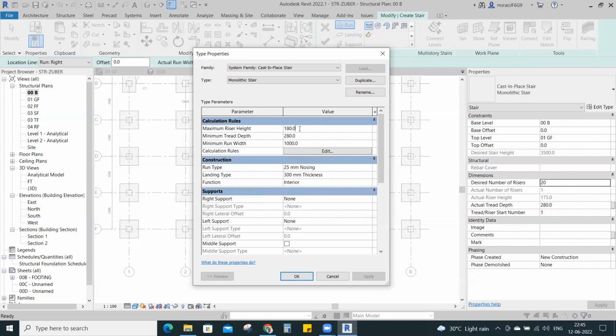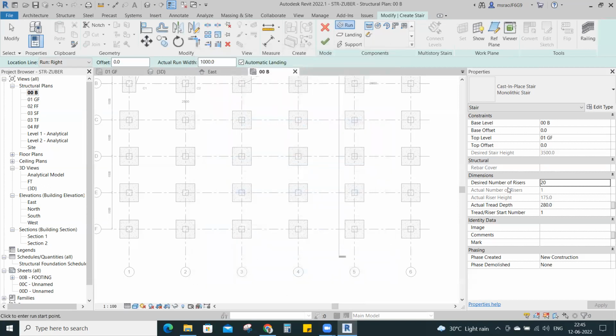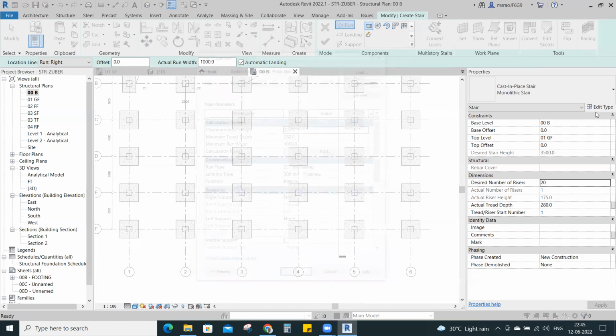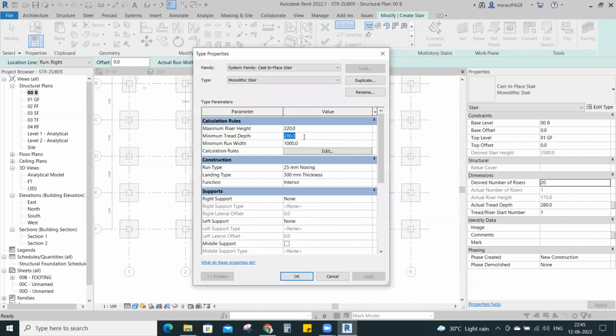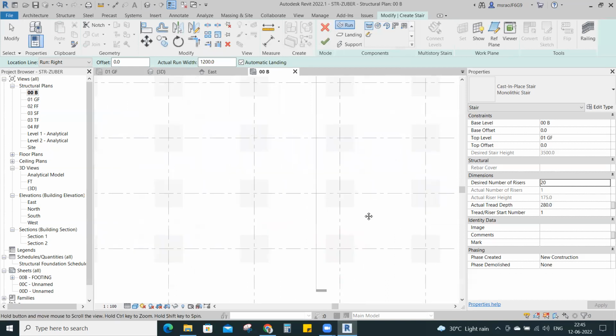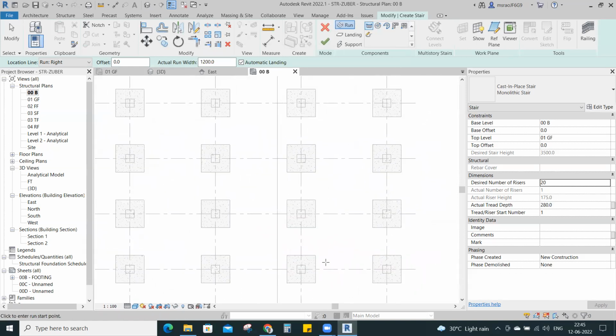If I change the riser height information, let's say for example, now I am going to use a 220 mm riser height. When I use 220 mm, here we can see the change of the risers, right? And I'm going to change the tread depth also to 300 mm and the width is 12. We have to change it. Select it. So start the staircase like this. Let's say I'm going to start from here.